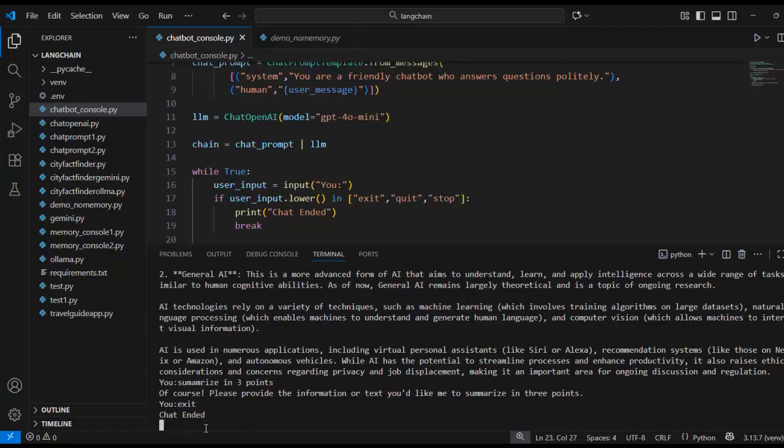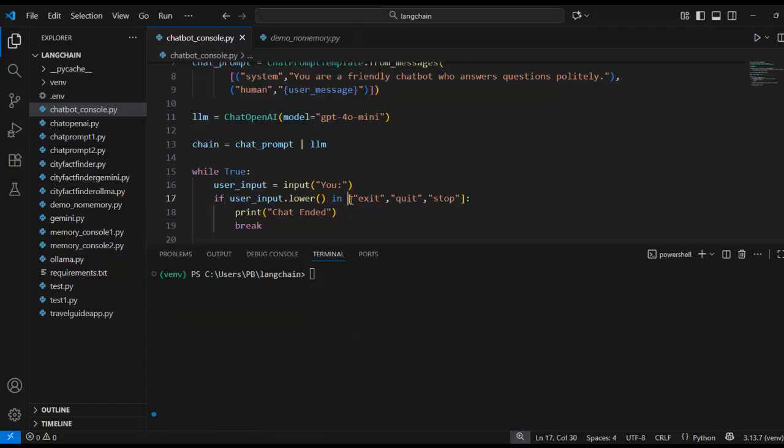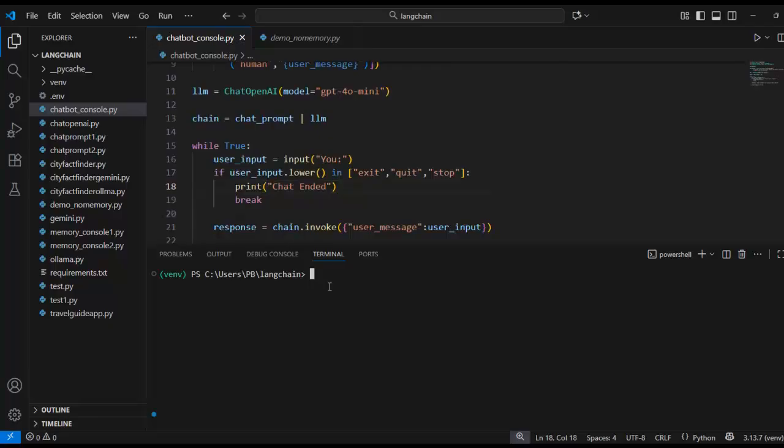Let's exit this. Done, and clear. You can see that we have entered exit and chat is ended. Great, right? Now you can see our code is working fine. Now let's add a memory component to our chatbot so it can remember conversation like ChatGPT. Means it can remember history so it can answer accordingly, right?